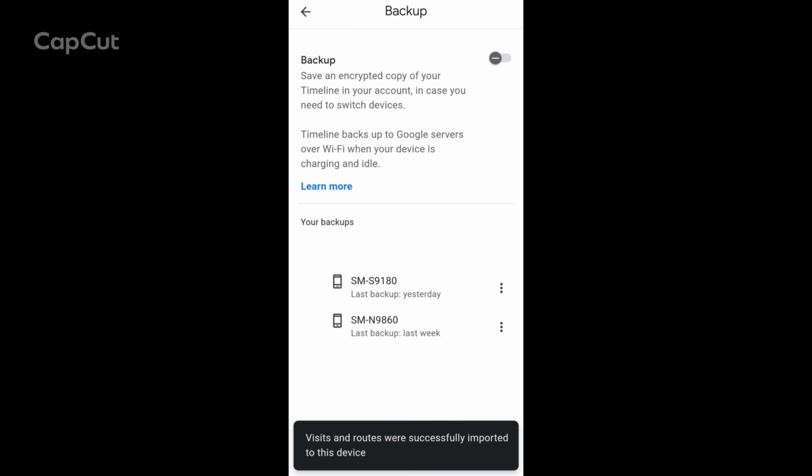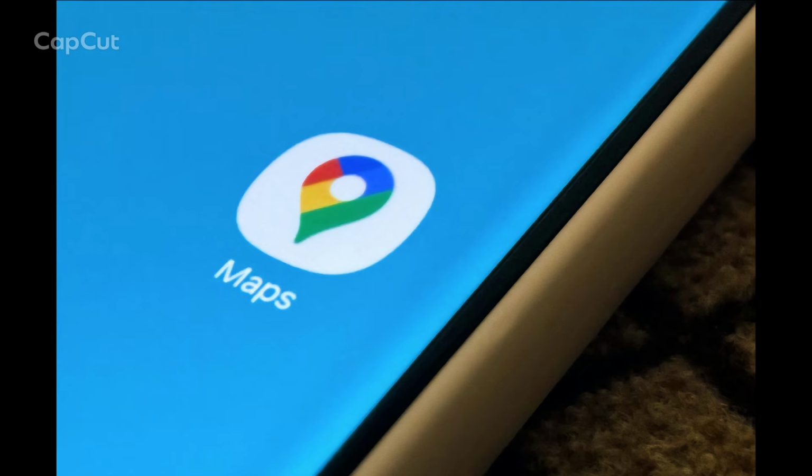Then there's ordinary Google Account Sync, which handles many Google services but isn't the same thing as an encrypted timeline backup. Finally, there's Google Takeout, which lets you export your data for archival purposes. These features are not interchangeable, so understanding the difference is very important.